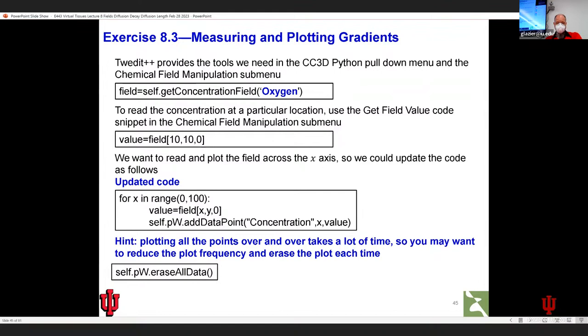And I certainly wouldn't do that every Monte Carlo step, every 10 Monte Carlo steps, or even every 100 Monte Carlo steps. If you use Twitit, Twitit will give you the correct syntax, and I will fix the slide.